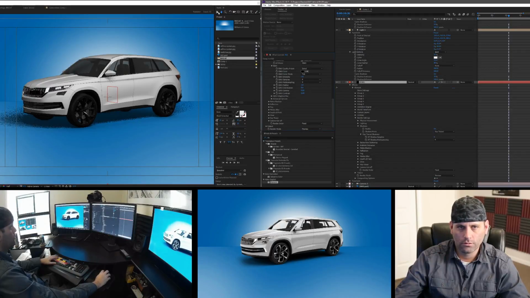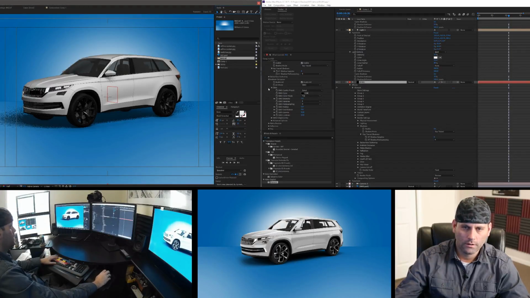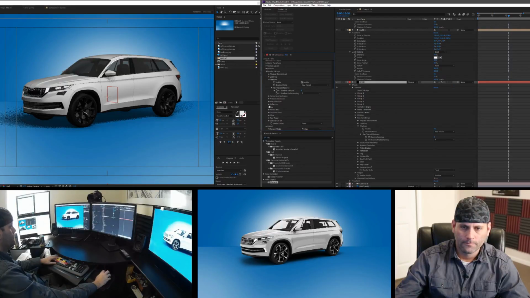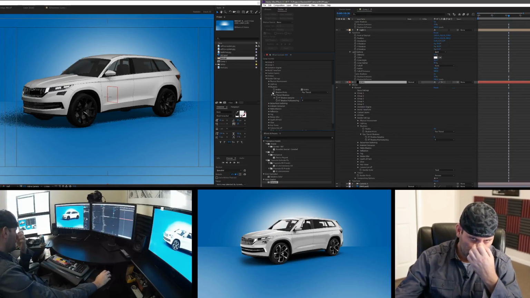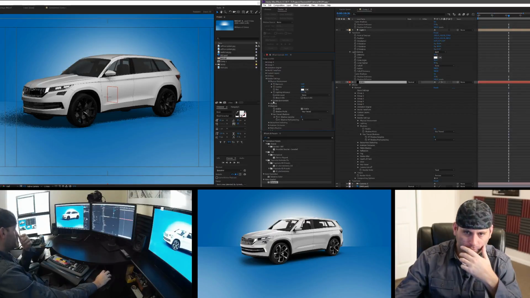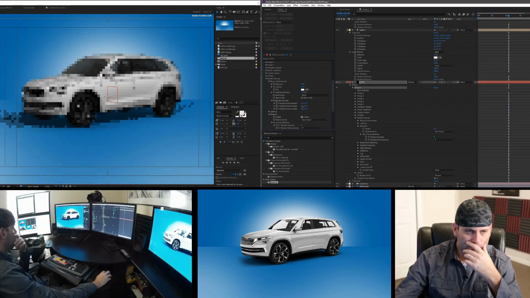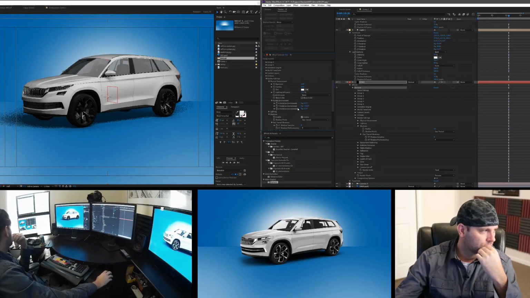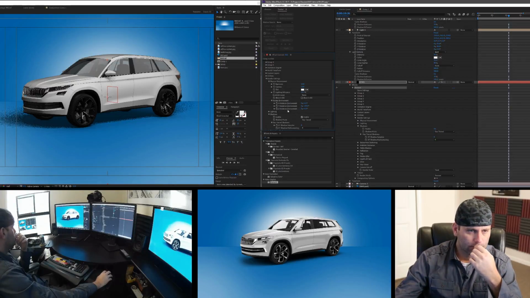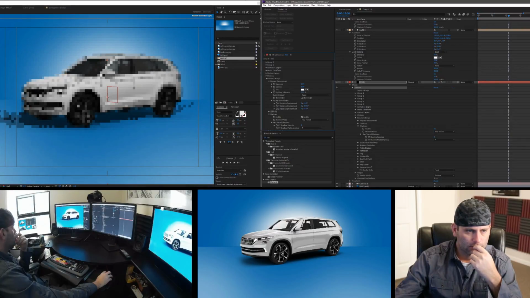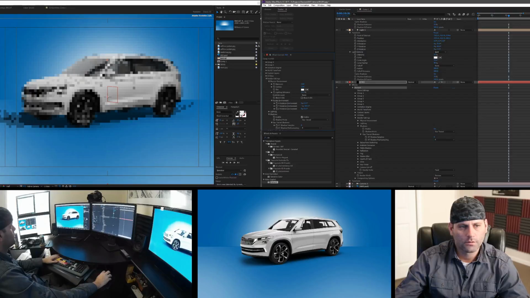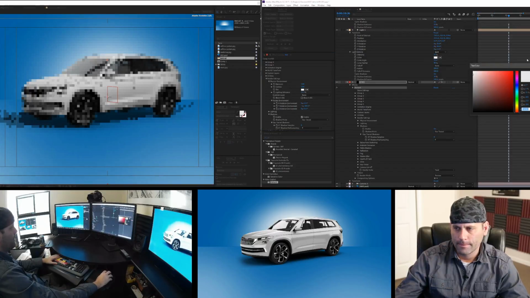So we'll go into the reflection under physical environment. Physical environment, rotate environment. Let's see if we can rotate this. Keep rotating. And the wheels are not showing up at all, really.